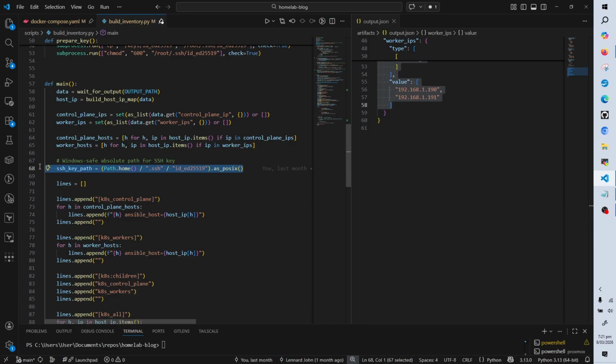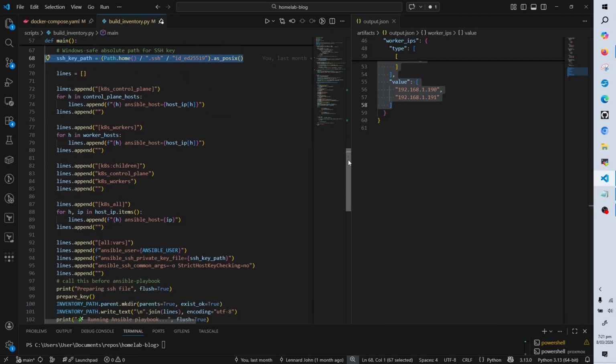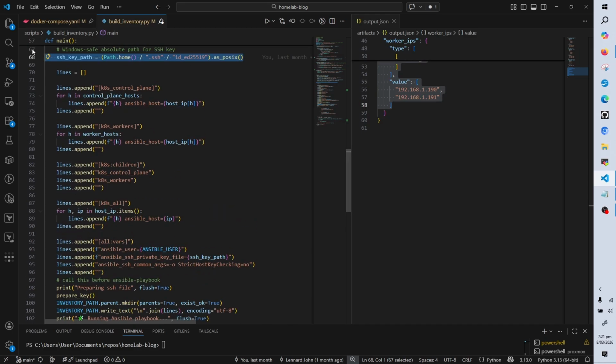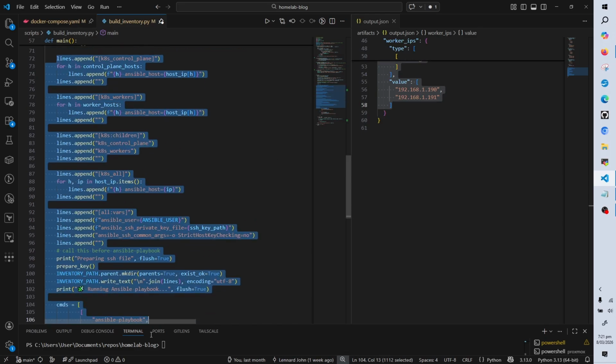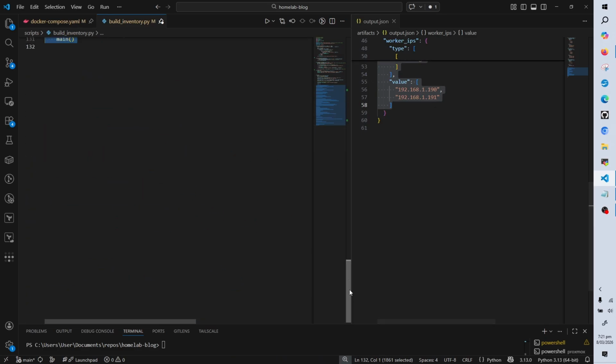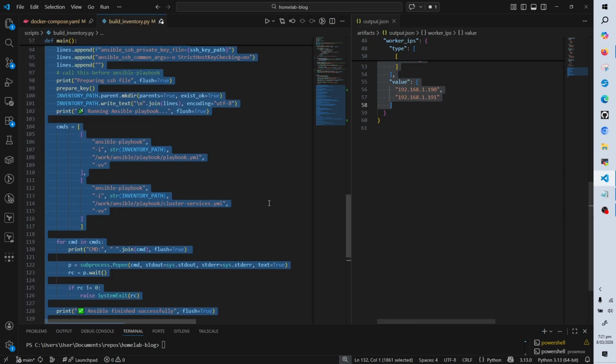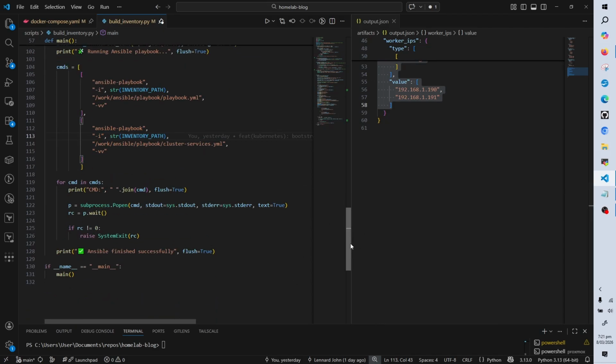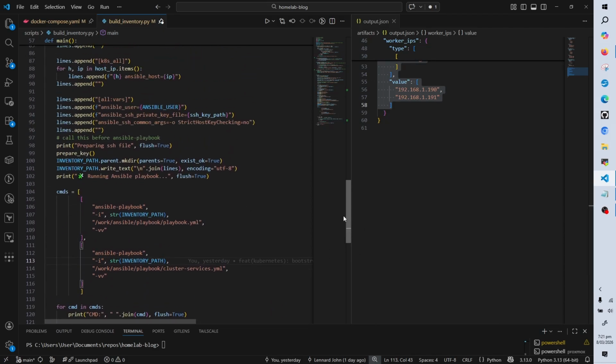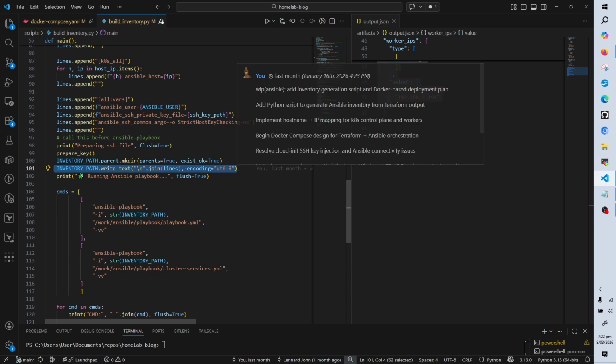This can be removed because we did set up the path, and then everything else here is just writing directly to the host.ini file. Everything else above is just writing. Chuck everything in a list and just write it to the host.ini file.